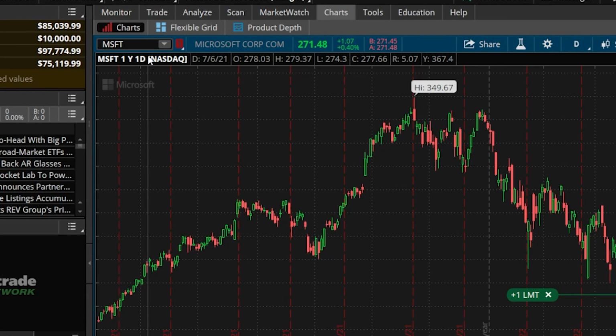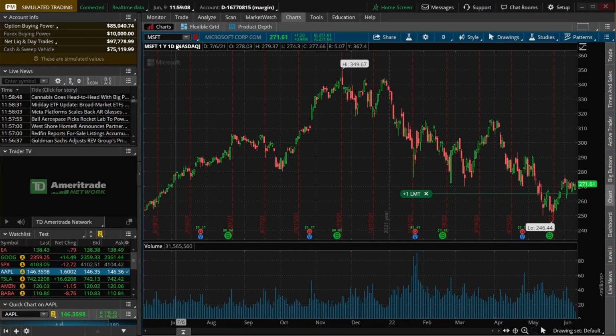And if I were to look in the upper left-hand corner, I can see the type of chart that I'm looking at. In this case, I'm currently looking at a Microsoft 1 year, 1 day chart, meaning we're looking back an entire year of time for Microsoft, and each one of these green and red candles represent one entire day of trading. If you guys wanted to change the time period that you're referencing or looking at, you would simply come up here to the upper right-hand corner and select the letter D up here.